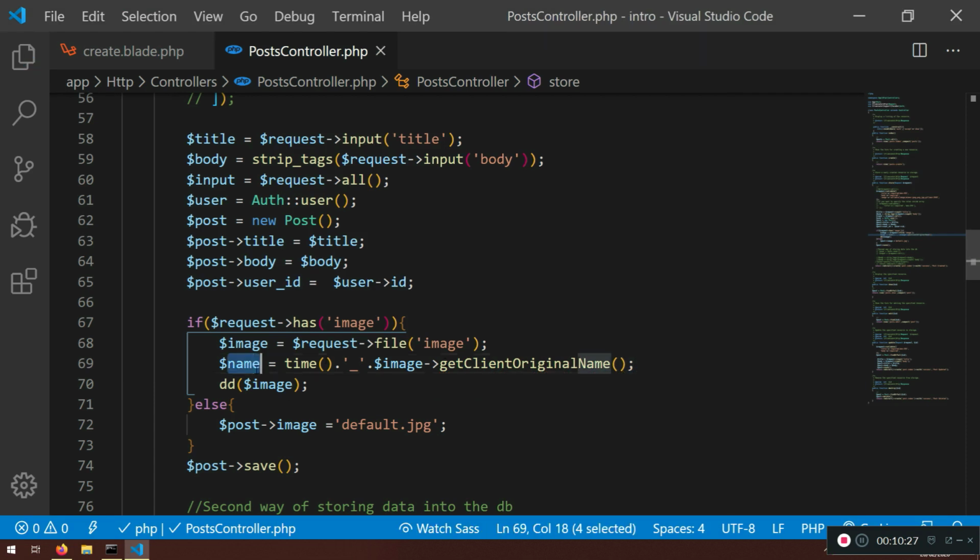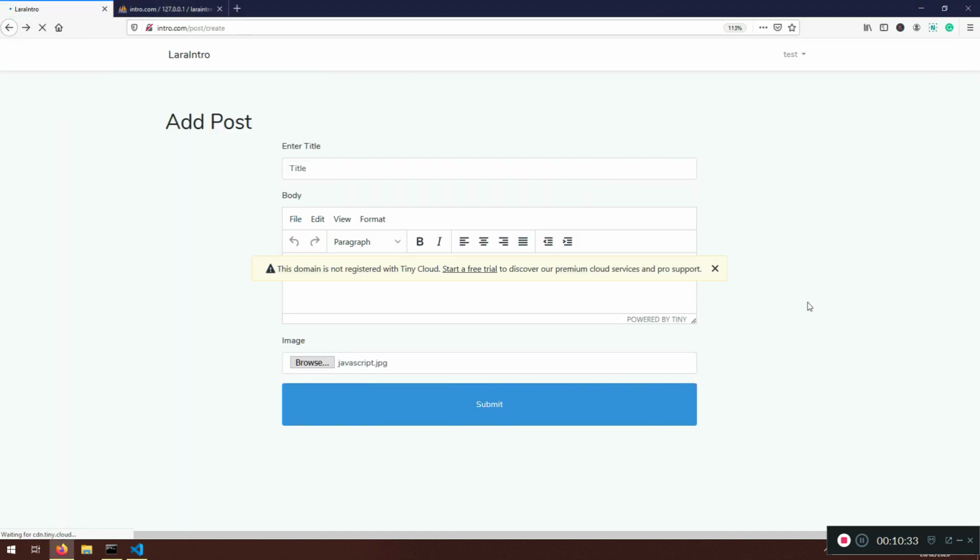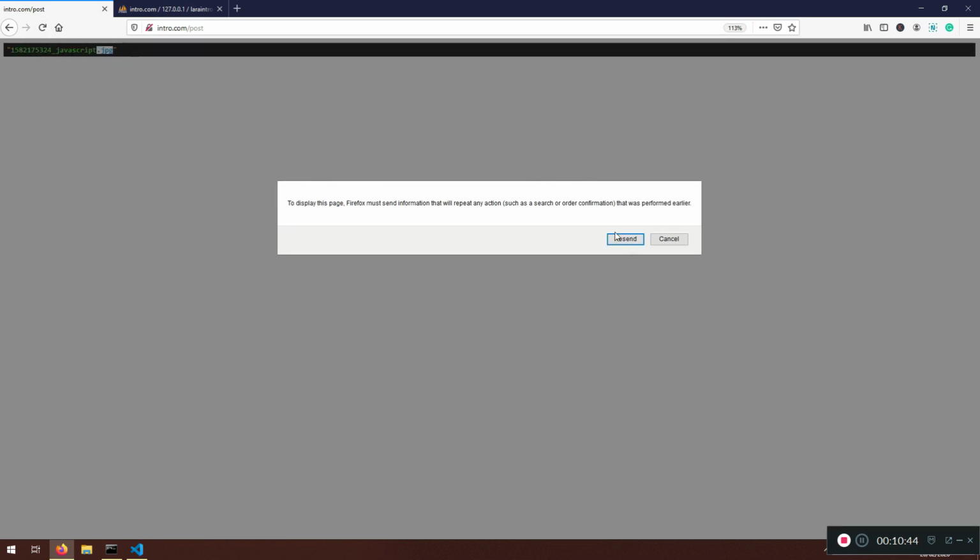Now let's see the name. Remember before we had only JavaScript here. If I refresh, there is a JavaScript, but if I do it now, I will have the timestamp here, underscore JavaScript JPEG. So if I refresh now, this will be a different timestamp.